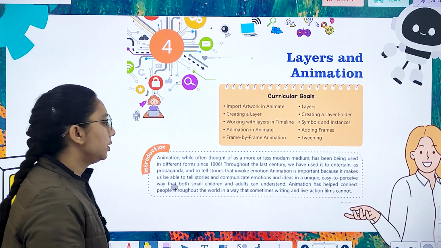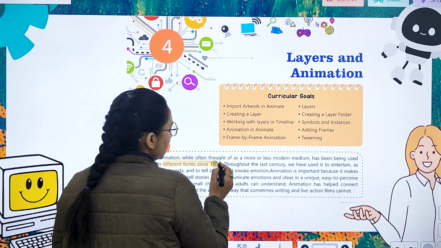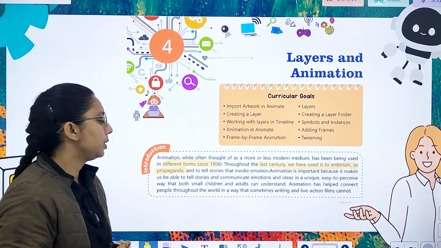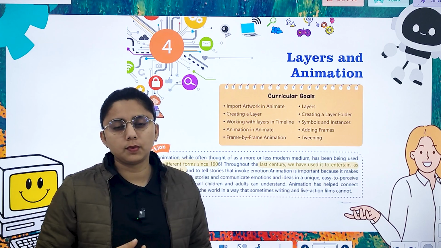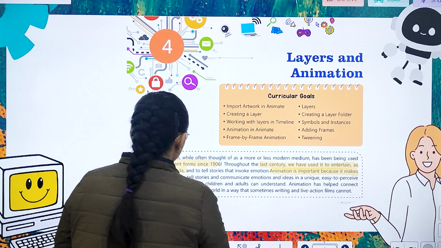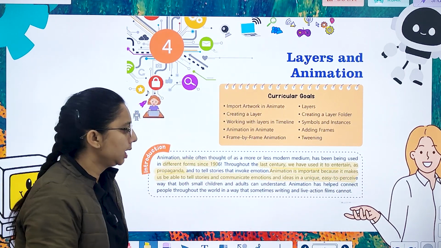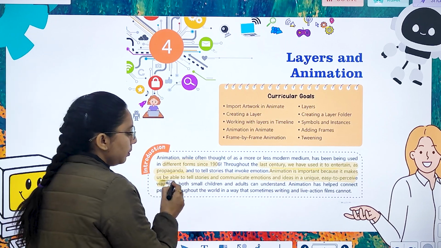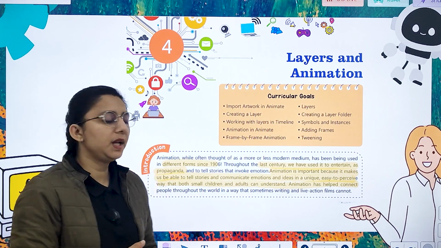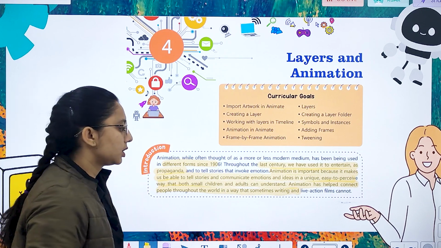Animation, while often thought of as a modern medium, is one through which we have used different forms since 1906. Last century, we used it to entertain, for propaganda, to tell stories, and to invoke emotions. Animation is important because it makes us able to tell stories and communicate emotions and ideas in a unique and easy to perceive way that both young and adult can understand. Animation has helped connect people throughout the world in a way that sometimes writing and live action films cannot.